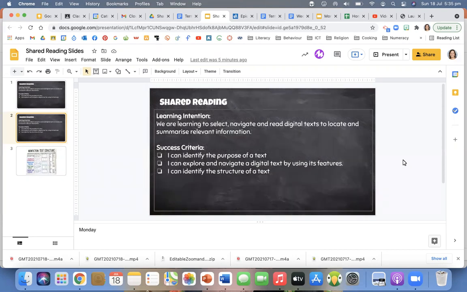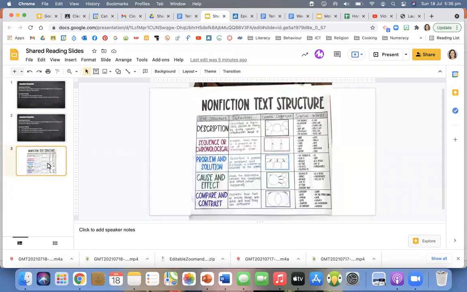Today, we're going to be able to identify the structure of a text. Now, remember, when we're talking about a structure of the text, we're talking about how the author has organized their ideas. So as I'm reading the text today, I want you to think about, is the author providing a description? Is it providing a sequence or a chronological order of something? Is it telling us a problem and then a solution? Is it giving us a cause and effect? Or is it comparing and contrasting two or more things?